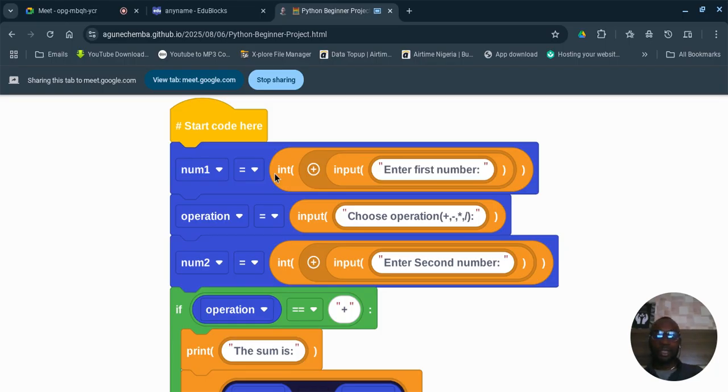Then the second variable I created is operation, and the third variable I created is num2. So I created these 3 variables. Now you ask me, what is going to be in these variables? The first variable, look at it, I asked for an input, and I said enter first number. So this enter first number is what the user is going to see.